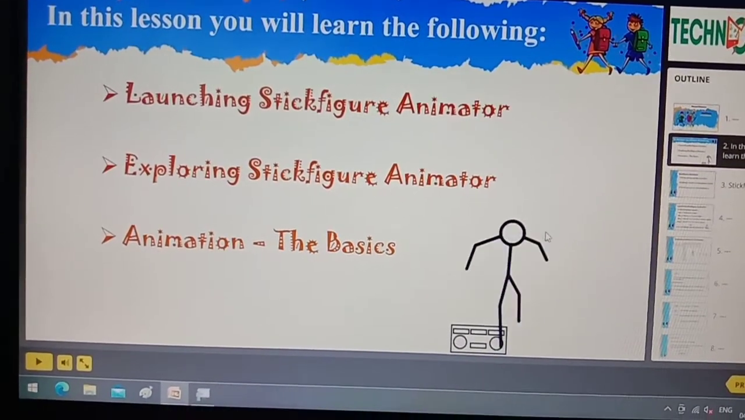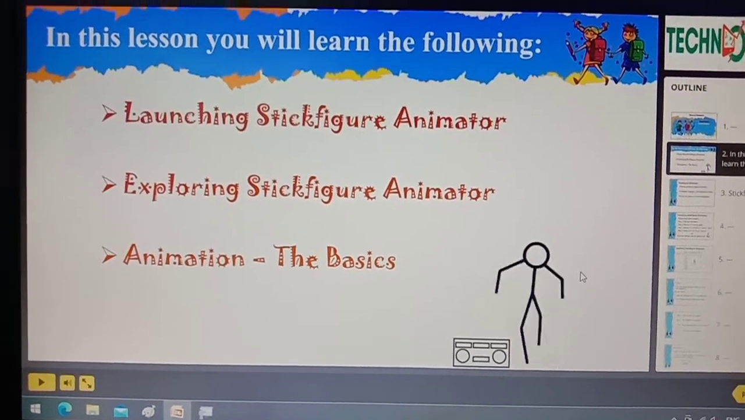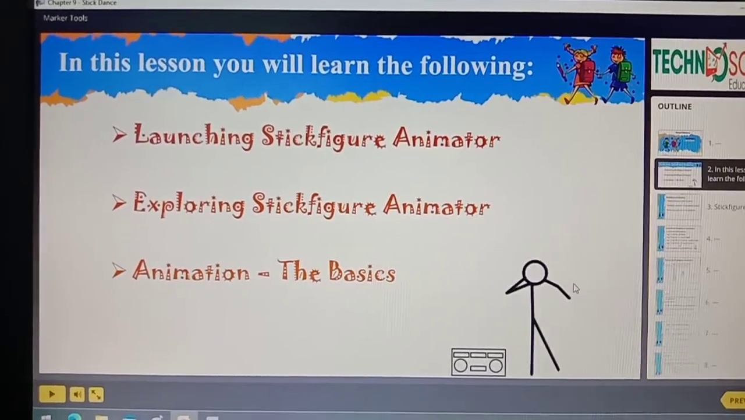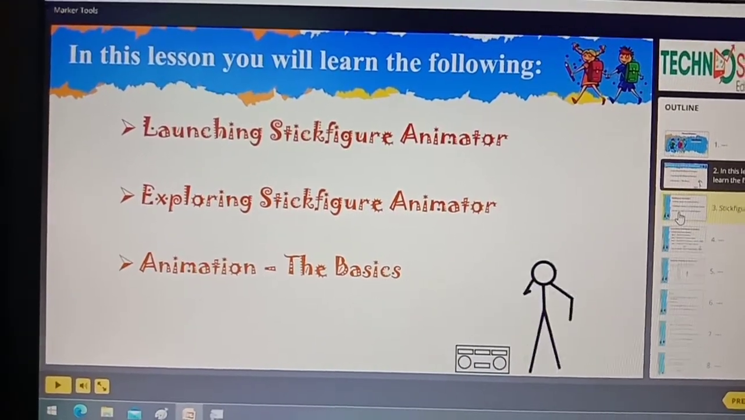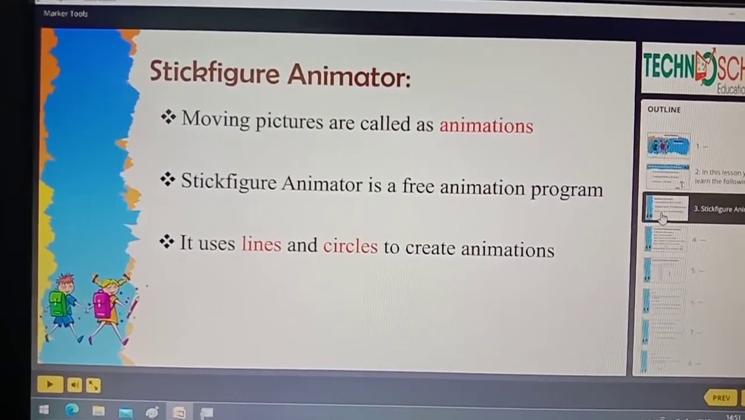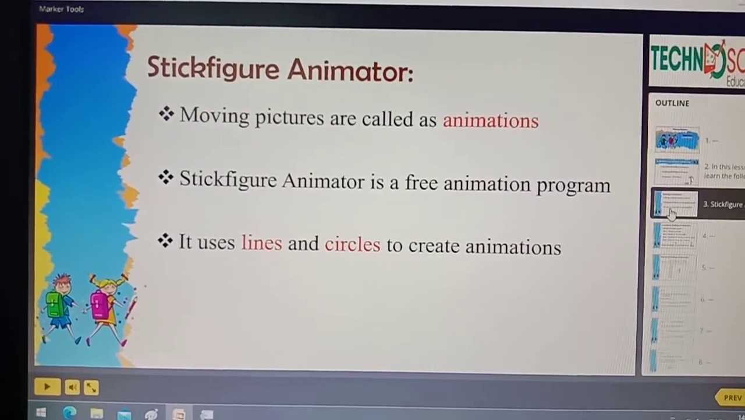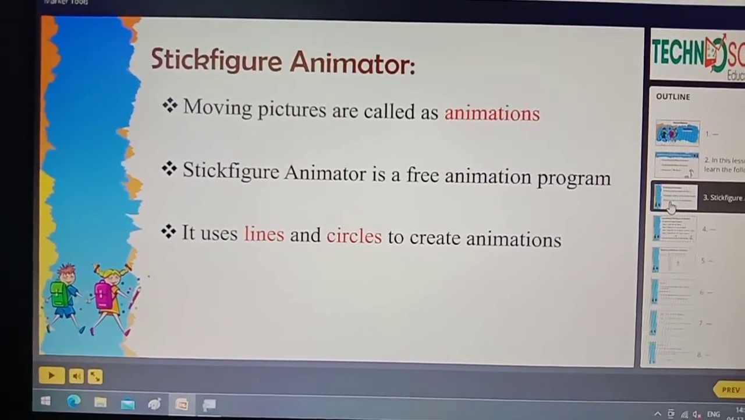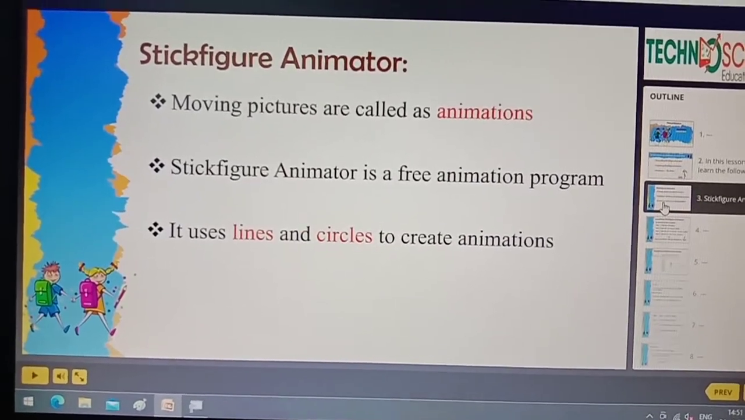Everyone can see here that the stick man is dancing, right? Yes, we can make the stickman dance, fight, play football, whatever it is. I'll help you learn how to do that animation. And next, what is a stick figure animator? First, we need to learn about animation, children. Moving pictures are called animation. And next, stick figure animator is a free animation program.